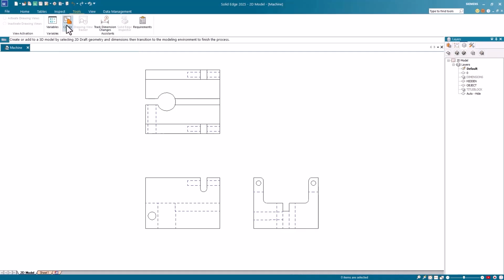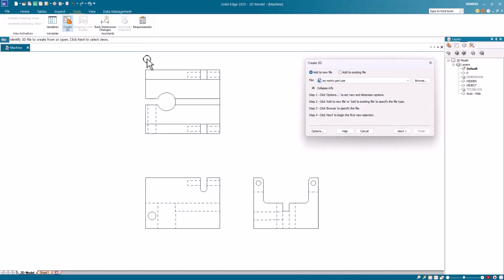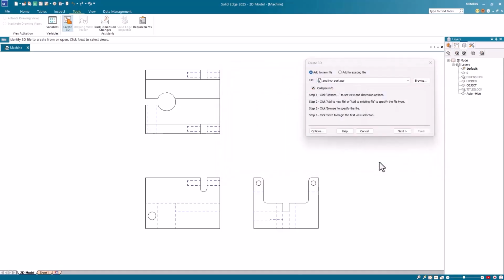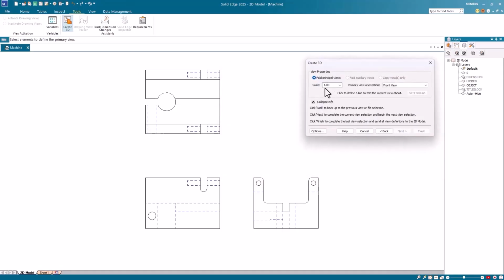This launches the Create 3D wizard. I wish to create this in a new file using an ANSI inch part template. I click Next, and I'll use the scale as 1, and I wish to fold the principal views starting with the front view. I select the front view and click Next.